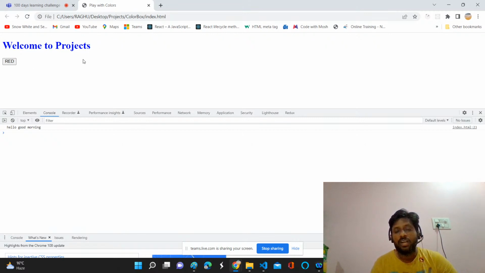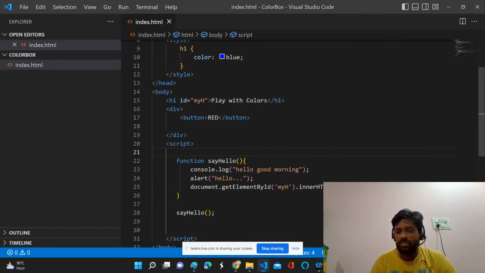We can even add one more h1 element to the document object model, or in the browser. Anything can happen. That means we are giving complete control to JavaScript. With the help of JavaScript, you can do anything for that web page. That is the power of JavaScript. I hope this is simple. It's not a big thing.